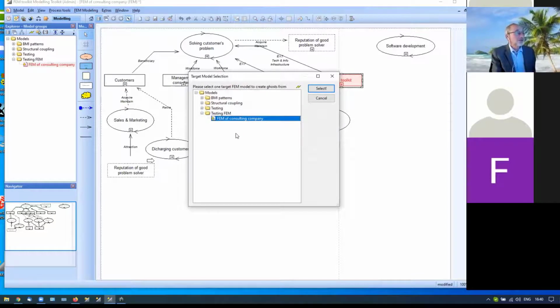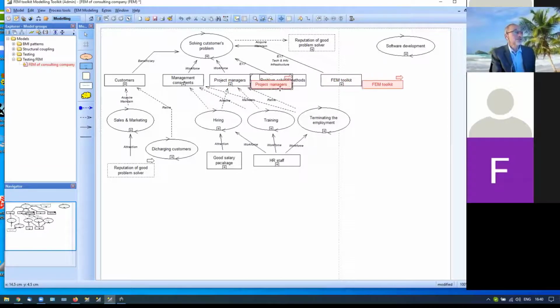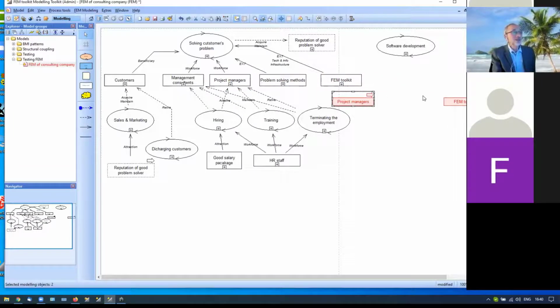And basically it asks where we want to place these ghosts. You can place them in the same model, but you can have a separate model sheet, create a new model and put them over there. So if you want to have software development on another sheet, you can have them and still have ghosts. I will show it in a minute. So when I press select, it creates two new shapes. I can put them here. And I can connect them to this process.